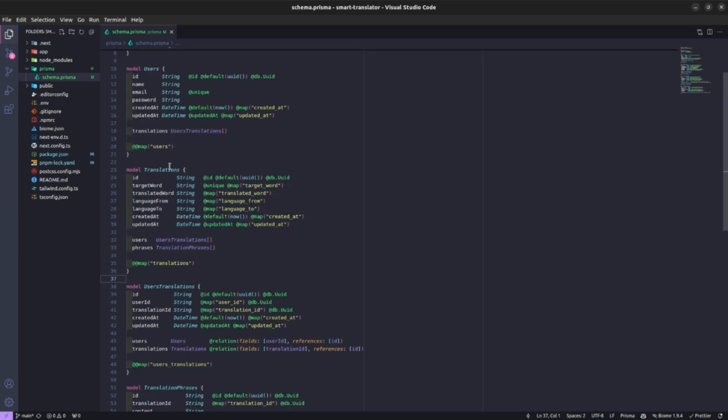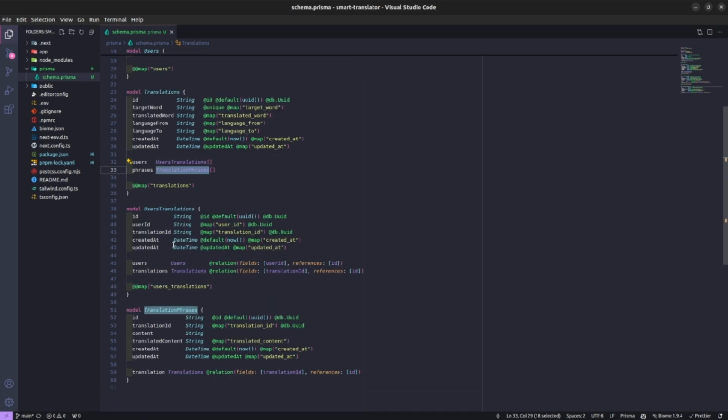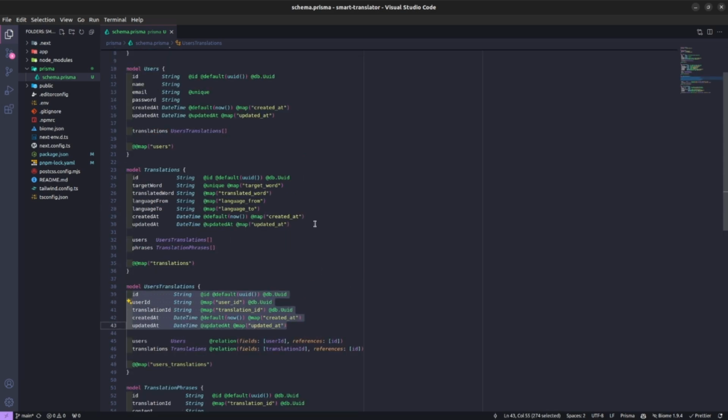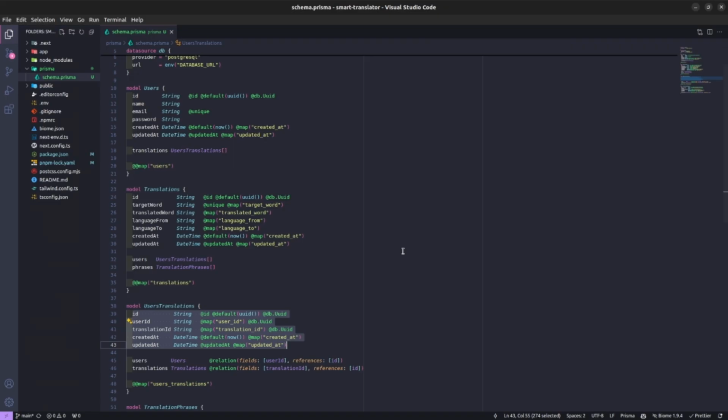So translations have a relation with users, and users translations and translation phrase, because it's going to be referenced here in this translation phrase. And here in the users translations, yeah, I think that's okay. Our schema is okay. It's following our draw here.